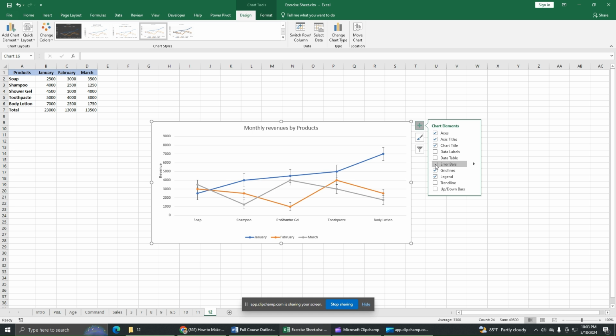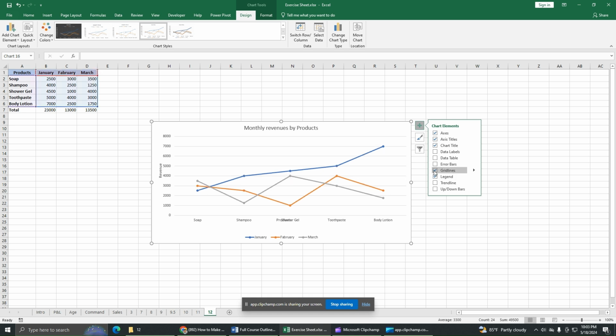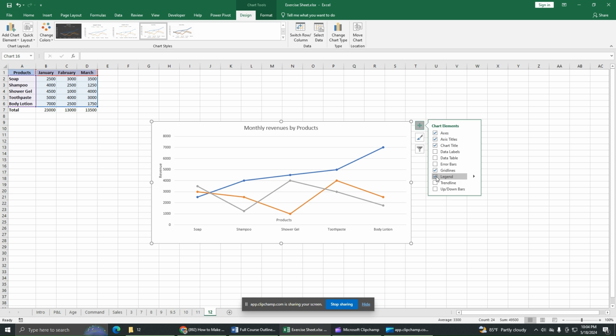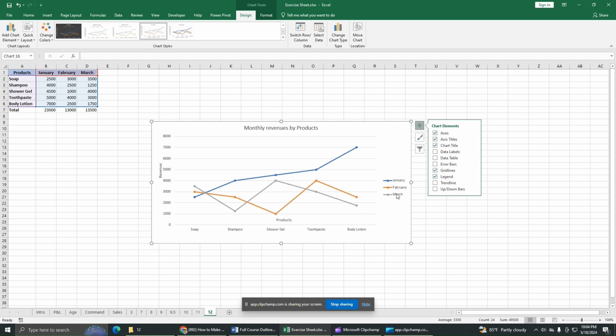We can include error bars here, grid lines, or we can remove grid lines. I think if you use grid lines here, it is more simple to visualize. We can include legends here. Here legends were in bottom before, but now it's on our right. But if we want to shift it to the bottom, then from legend we can see there is a drop down here.